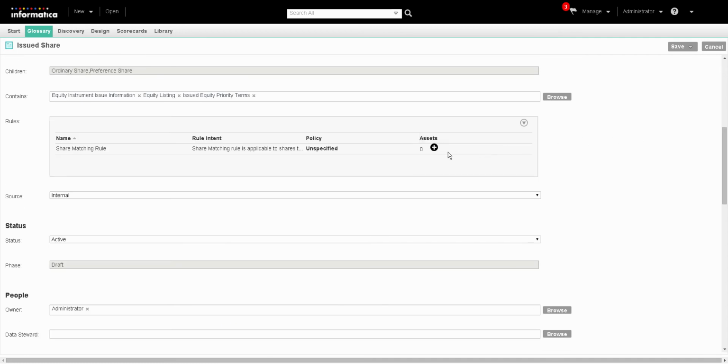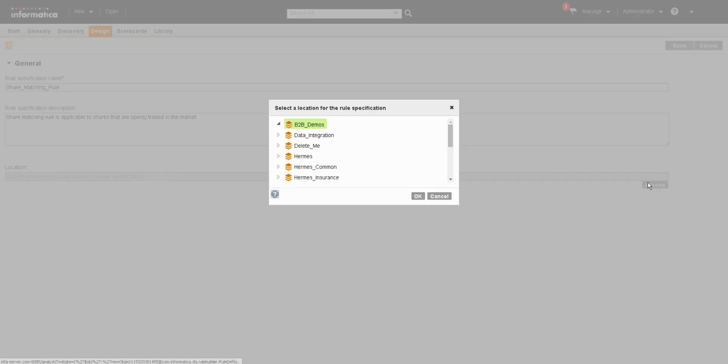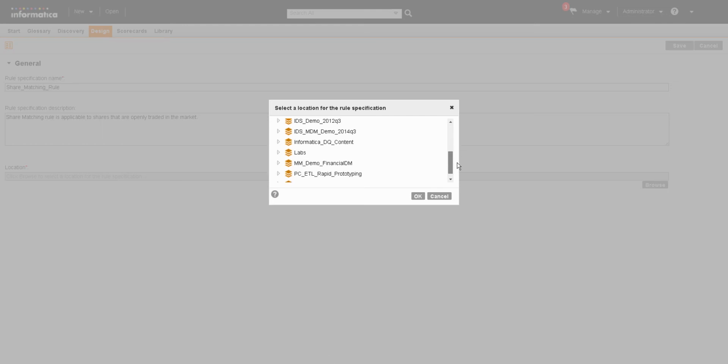We will launch Rule Builder. We click the add icon in the rules property next to the rule that we added. The rule specification opens in the design workspace. We verify the name and description for the rule specification. We select a location for the rule specification.